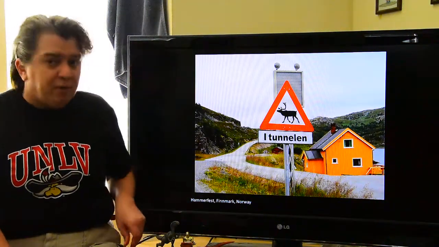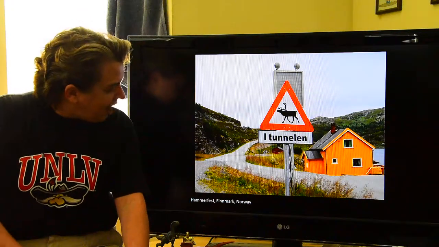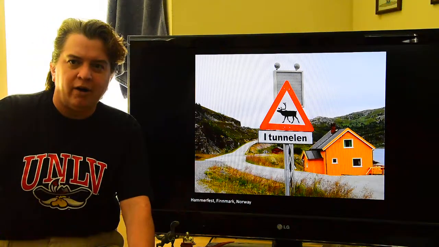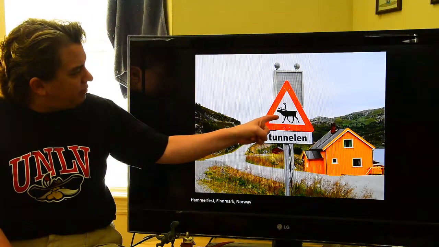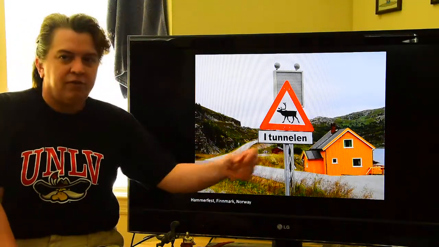All right, so this brings me then to the random picture of the day. This is out in Hammerfest, Norway, and this is a warning sign. That is the warning sign for reindeer, and underneath it, it says, "In the tunnel."